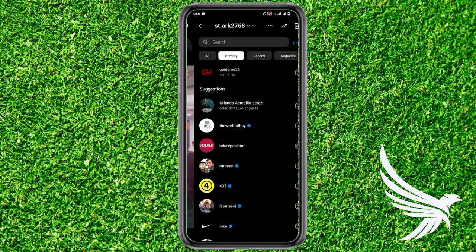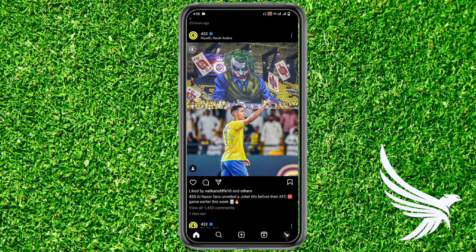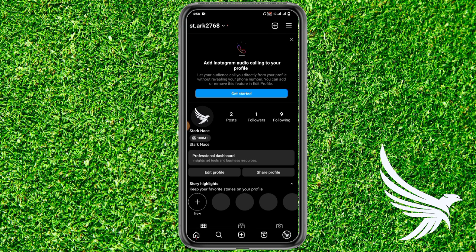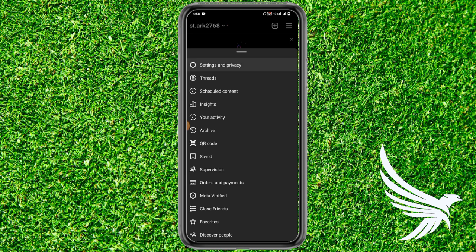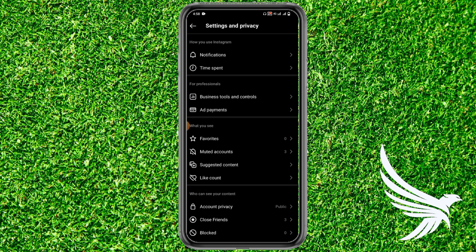So now if you have changed your mind and want to see their posts again, let me show you how to unmute them. Come to your profile section and tap on the three lines on the top right corner and tap on settings and privacy. In settings and privacy, you can see the option of muted accounts.